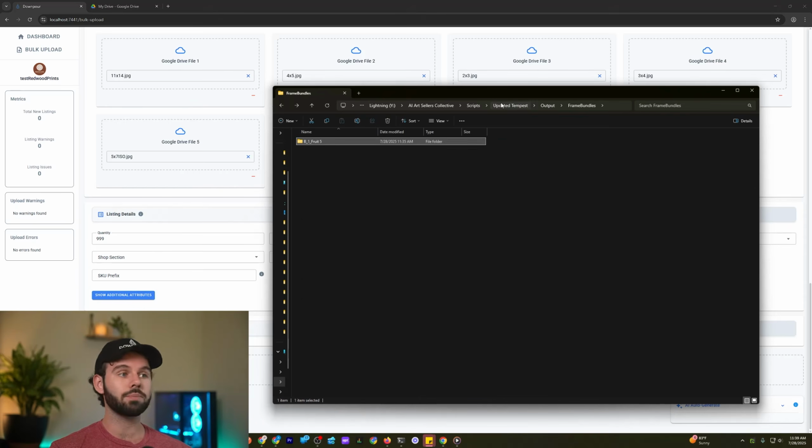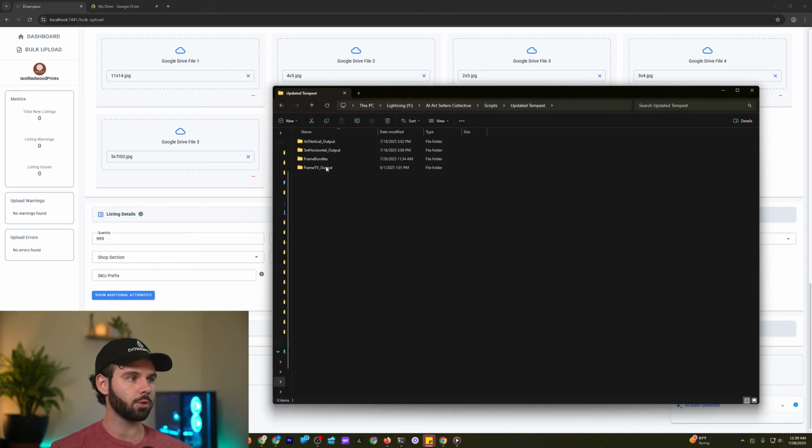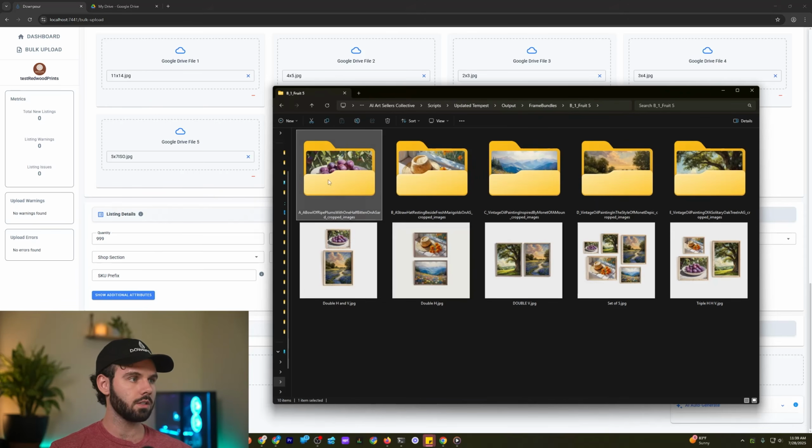So the input file, if I go back really quick, was H100, a bowl of ripe plums with 1 half-bitten on a garden, okay? But if I go to the output folder for frame bundles, a bowl of ripe plums, 1 half-bitten on a garden. So this folder name got crunched and capitalized and sort of restructured in a way that will play in just a second. So this isn't super readable, right? Like you wouldn't really want your customers to see this. But that's why we just added this new feature.